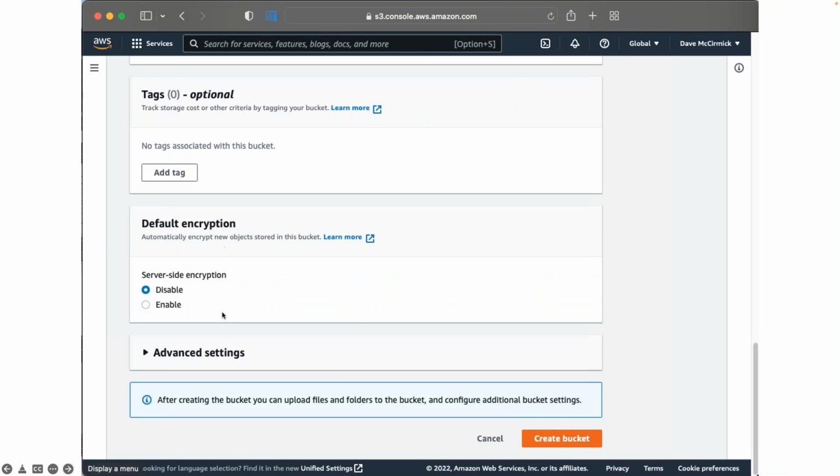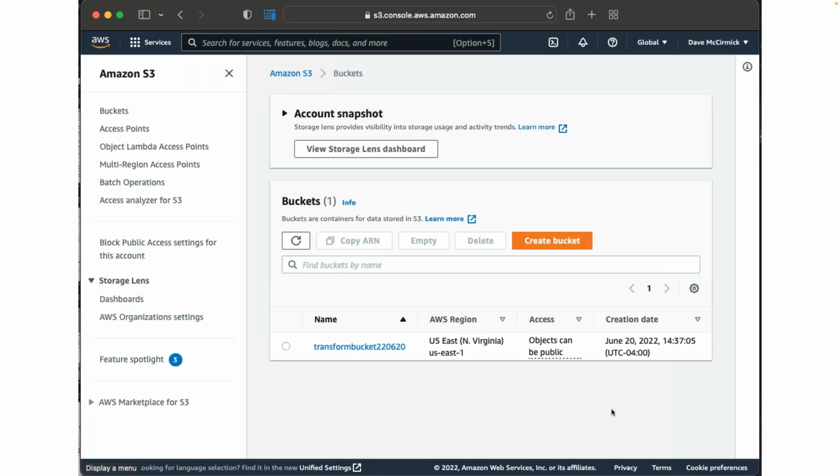And then down here, the only thing we really have to mess with is the Create Bucket button. And if we press that button, it will create the bucket for us. And here is our bucket right here, Transform Bucket 220620. Now take a look at access.